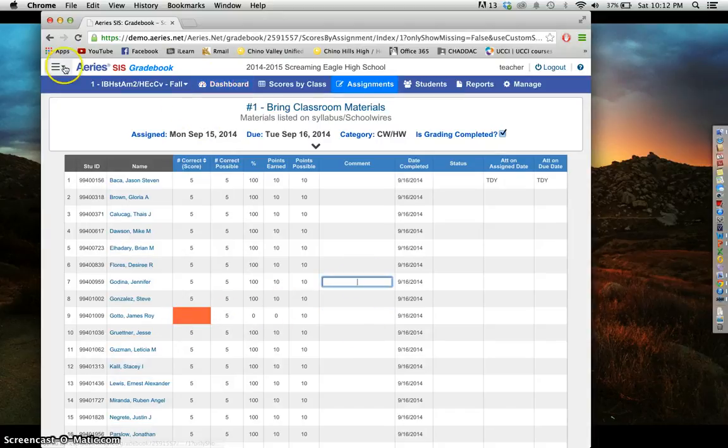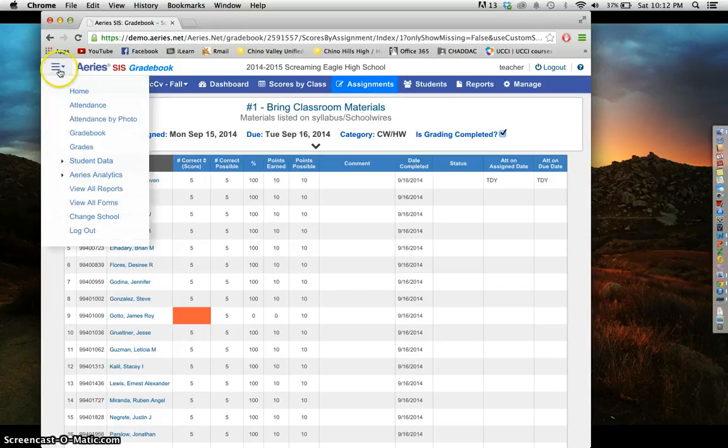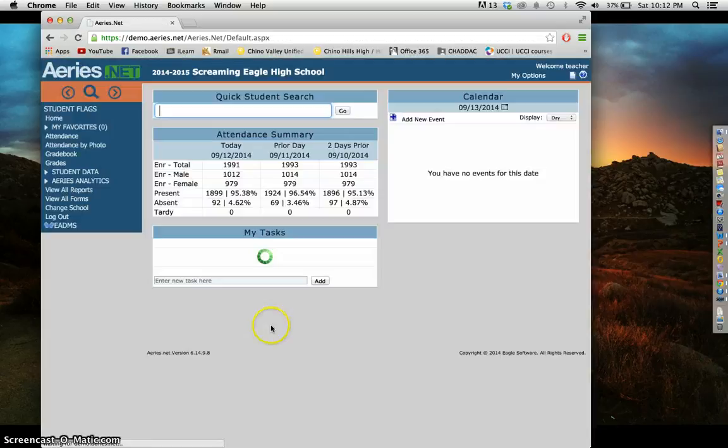And that's really it for attendance and gradebook. If you need to get back to the main menu, click on this little nav icon, sometimes called a hamburger. Click on that, click on home, and that brings you back to the main screen.